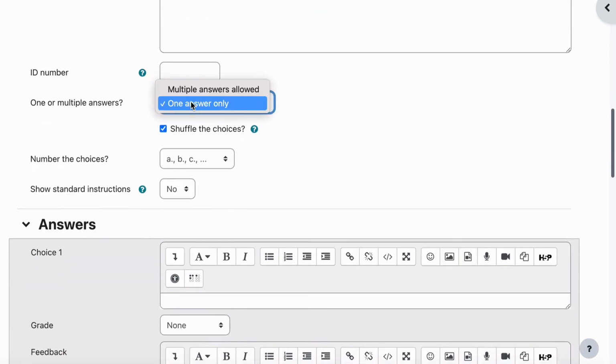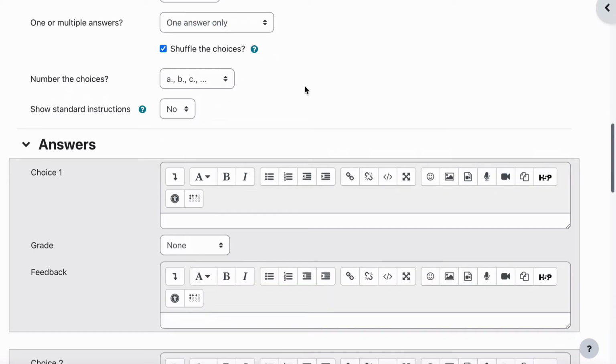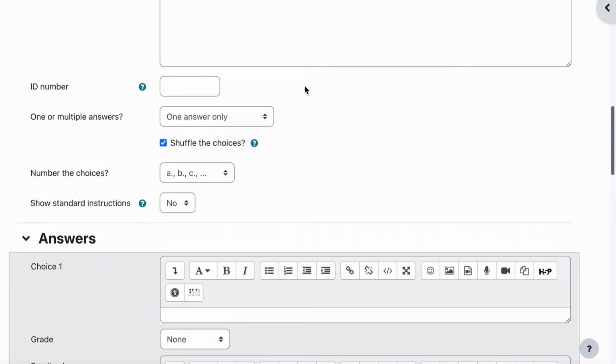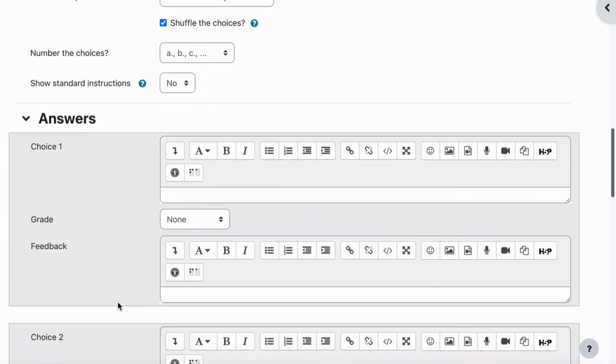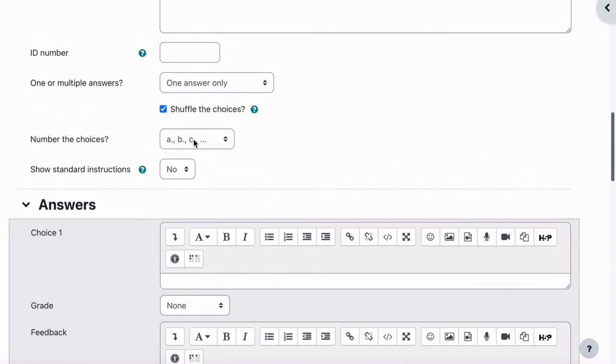One or multiple answers. In our case, there is only one correct answer. We're going to shuffle all the choices automatically. So every attempt, they will be reshuffled. The answers, that is, will be reshuffled into a different order for them. We can number them if we like, or we can have no numbering. It's up to you. Leave it as A, B, C, D if you like.